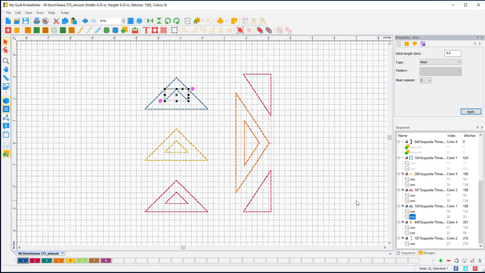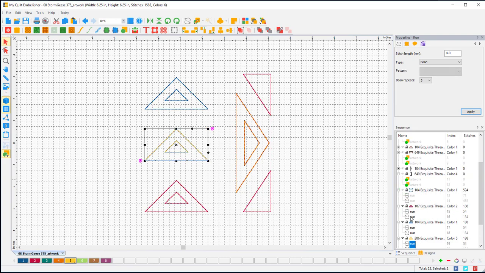Okay, so when we run this, if we want the blue to run first, and generally I like to stitch from the inside to the outside, so in reality I want that one to run first. So that's going to run, and then this. And then I want my yellows to run, and once again I want to go from the inside to the outside, and those already are. So I'm just going to drag this underneath.